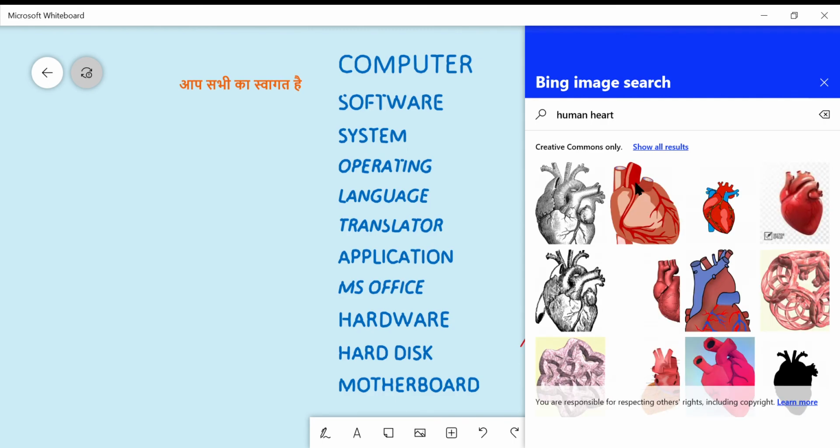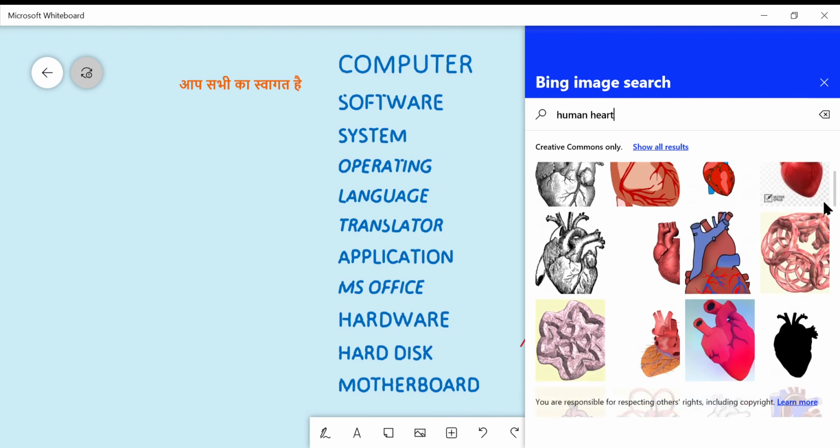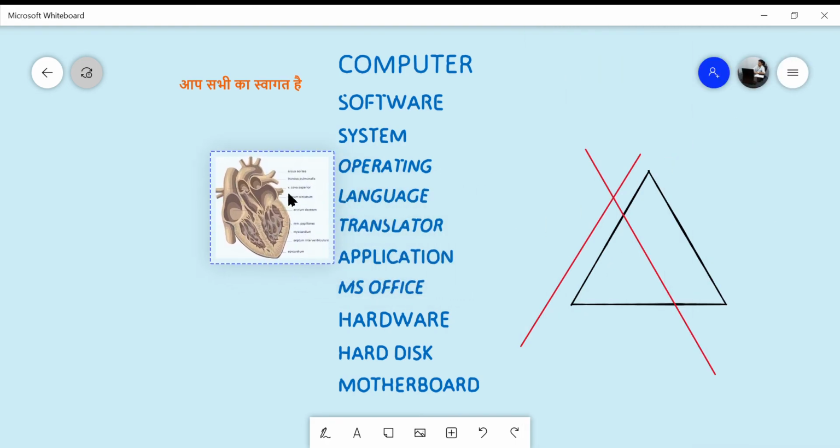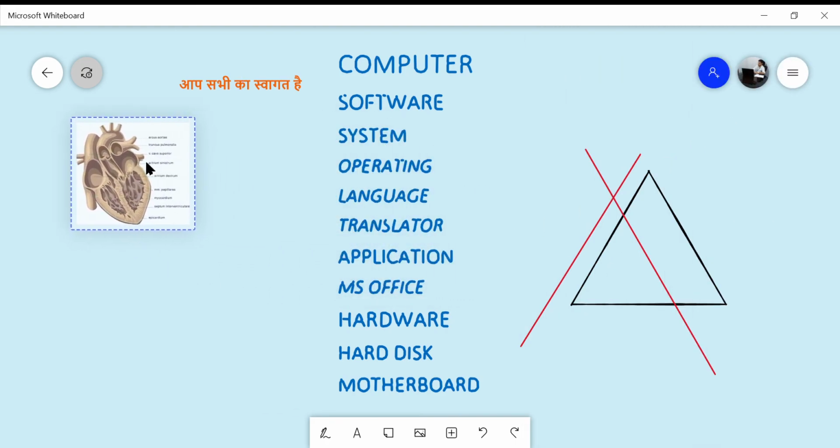When you search for these images, you will see multiple images coming onto your screen. So you can select any of these images. So I can click on this one, or I can click on this one. If you want to explain, you can select this image and then click on add. The image will be added to your canvas. Then you can simply drag and drop the image anywhere on the screen.